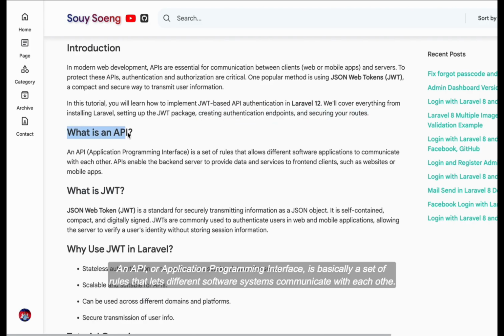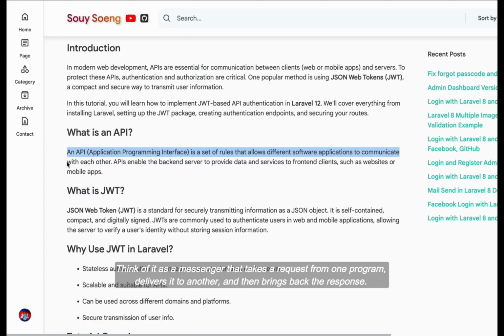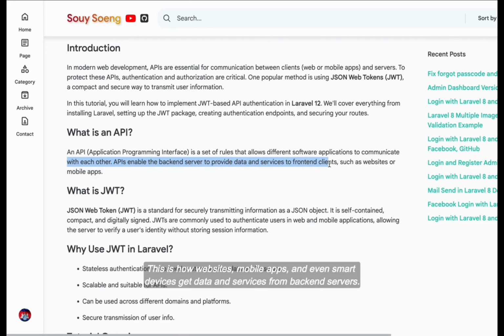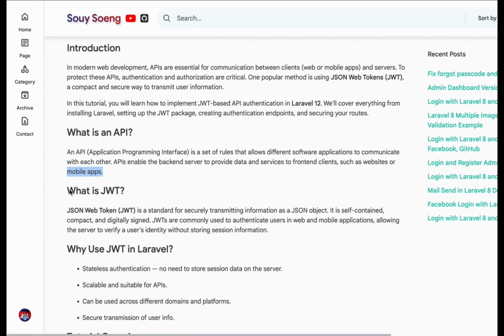An API, or application programming interface, is basically a set of rules that lets different software systems communicate with each other. Think of it as a messenger that takes a request from one program, delivers it to another, and then brings back the response. This is how websites, mobile apps, and even smart devices get data and services from backend servers.